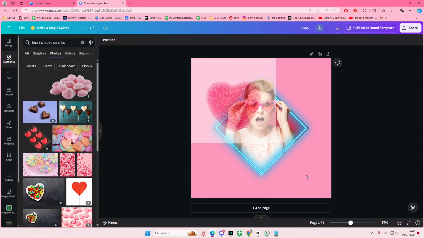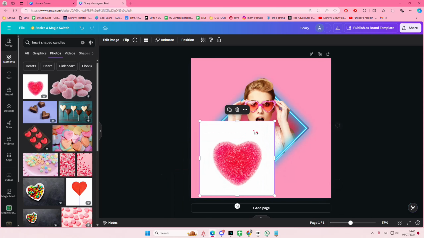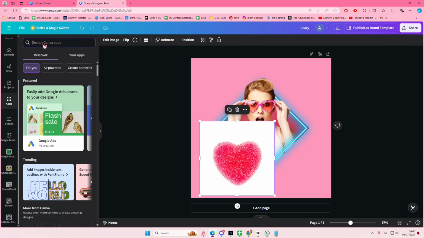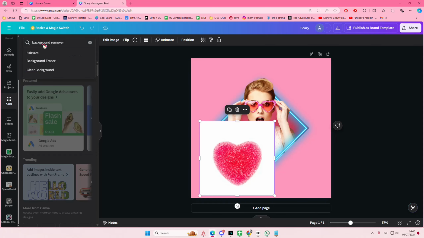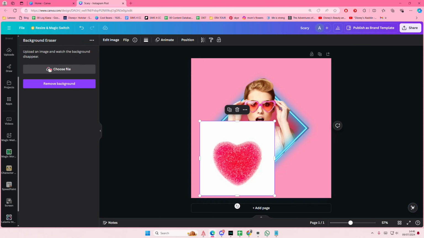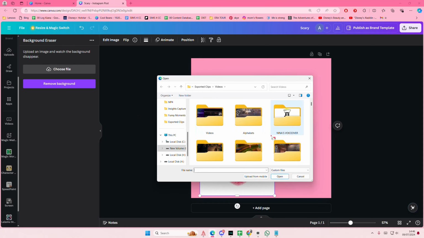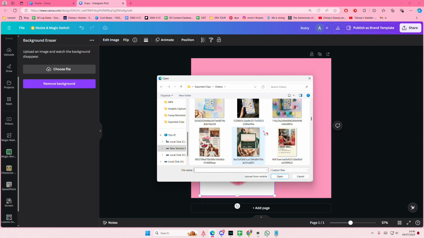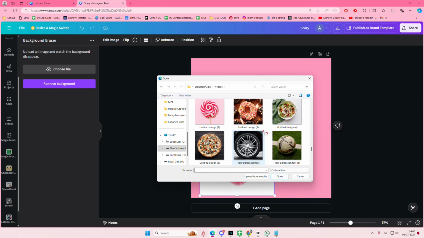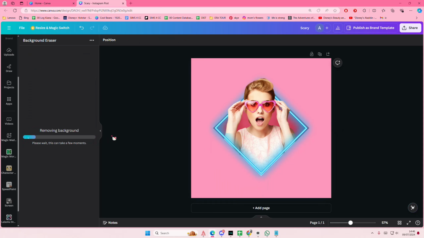Okay, just add that there, and I am going to go to the app section here, and I'm just going to type in background remover or eraser, it's called, and you're just going to select background eraser, and then here, oh, I actually have to choose the files. Okay, so I can't use it from Canva, but I can use it from my files. So maybe this candy, for instance, and then I'll select remove background.